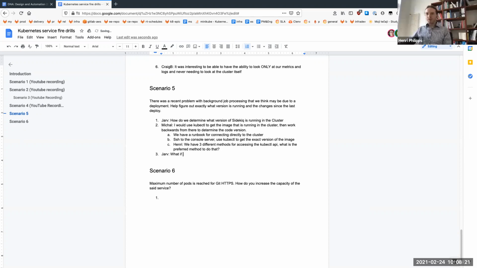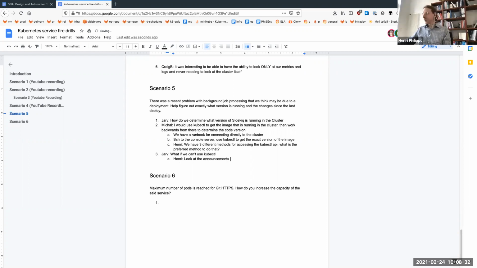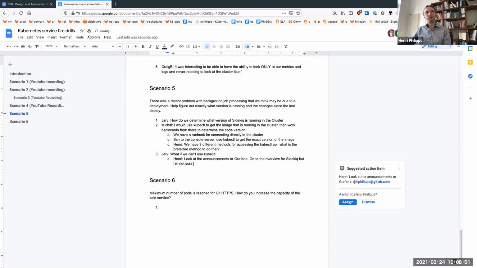I mean, what I would try to do first always is look into the announcement Slack channel to see what is supposed to have been deployed and in which environment. And then for figuring out versions, I would try to look into Grafana first, though I'm not very sure if we have this information right there. So I would probably go to the Grafana overview for Sidekiq and see if we get some version information there. That would be the way I would go in an emergency first, because I wouldn't be sure how to do the kubectl way out of the box. Sure.